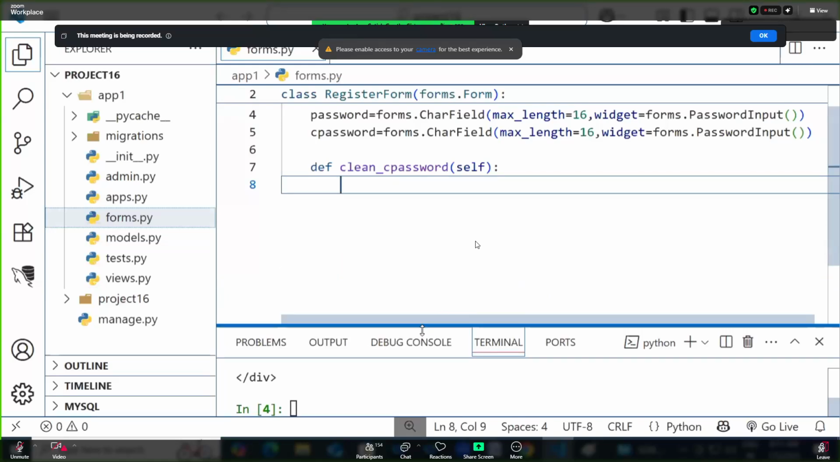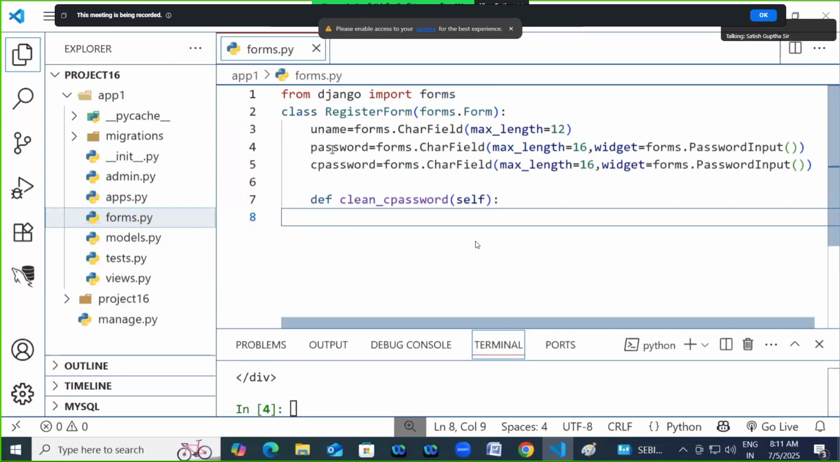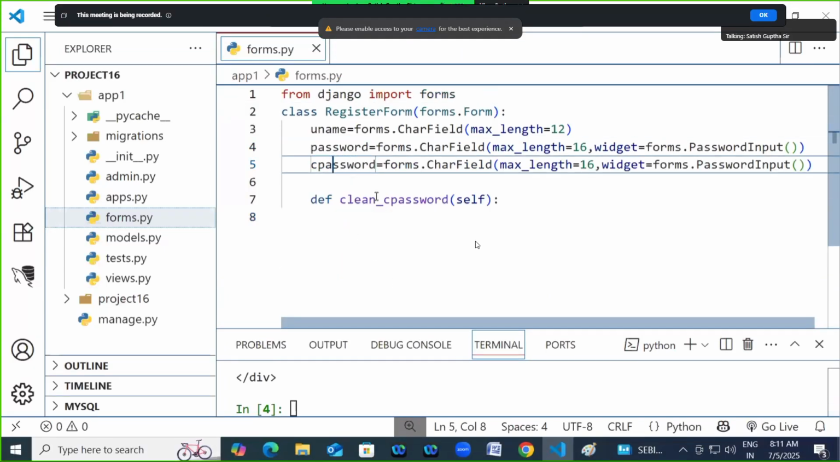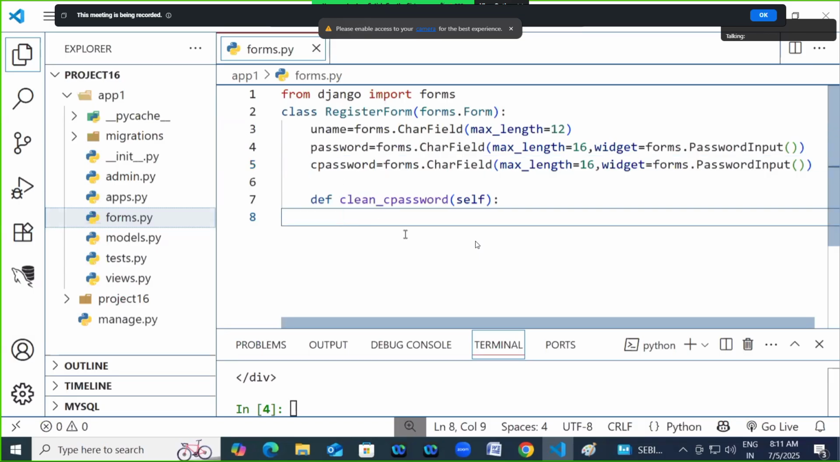To read, we have to compare the password with what here? Confirm password. Then you have to read data. You have to read which data? Password and cleaned password, right? So where is this data available now, when this method is called?